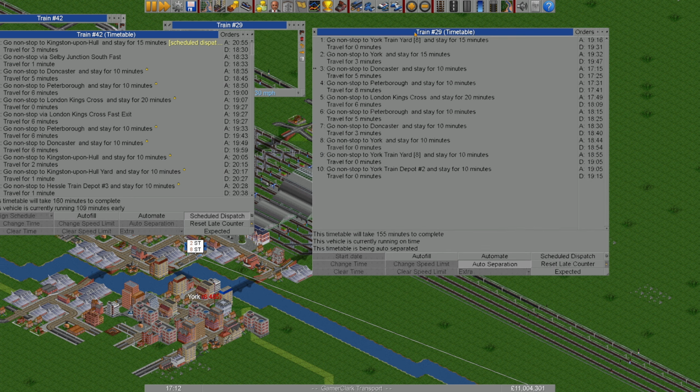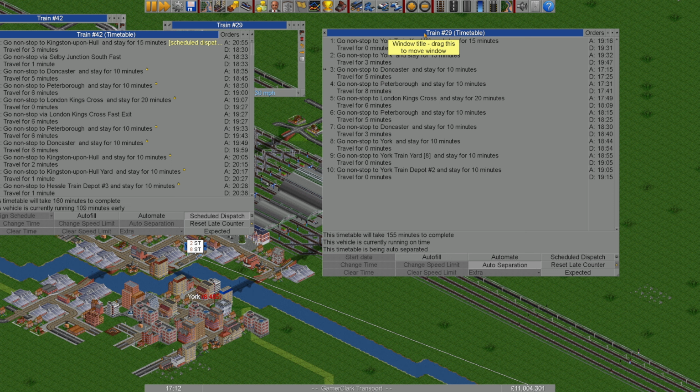Ultimately what we want is, we know there's a service from Hull to King's Cross every 90 minutes. So what we're going to try and do is fill the times in between at every 30-minute interval, but not at the same time as the Hull train. I'm going to try and get a train down into King's Cross.